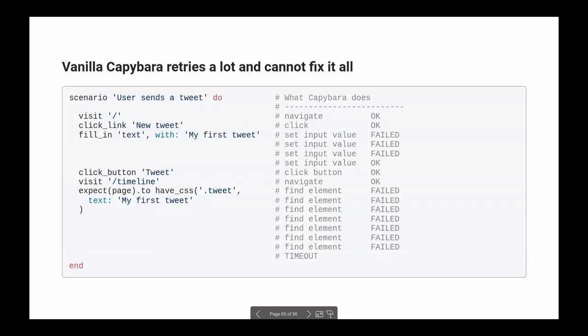Okay, this was once again the Twitter example from earlier. On the right, you see what Capybara does. And we again see that whenever we interact with the DOM, Capybara fails a lot internally and retries and retries and retries. And we also discovered that there are some cases where we cannot fix it with retries. For instance, when we navigate away and abort all pending AJAX requests, and then Capybara times out and your test fails. So when we run the same spec here with Capybara Lockstep, it looks like this.